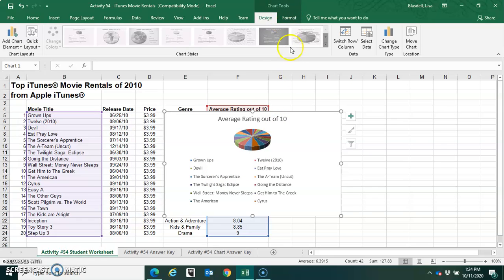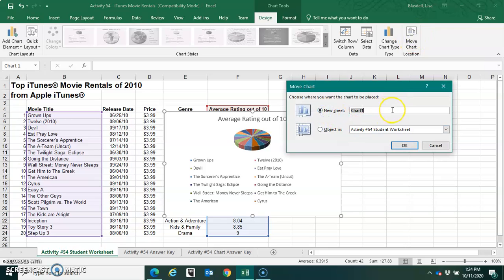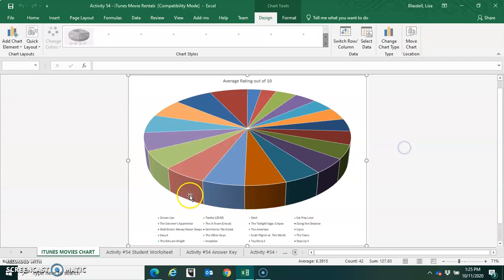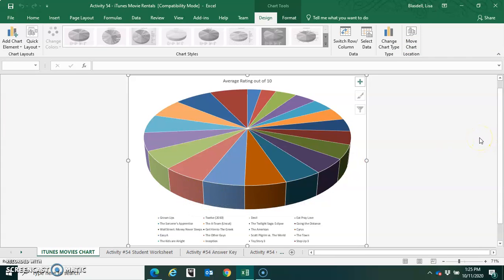Once it's selected, we want to go to the chart tools that come up and click on the Move Chart button. And we're going to choose New Sheet, and we're going to name this new sheet iTunes Movies Chart. Okay, we've got all that, and we're going to click OK. So again, make sure that's selected, Chart Tools, Move Chart, New Sheet, iTunes Movies Chart. It should come up looking like that. Okay, much better than what it looked like on the other page.